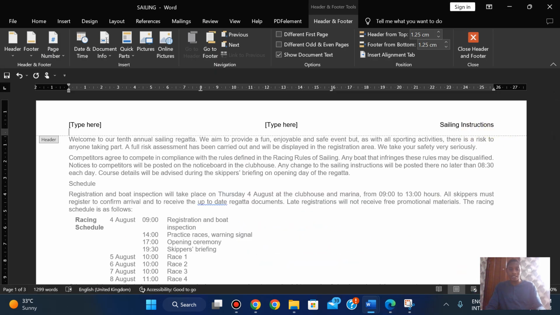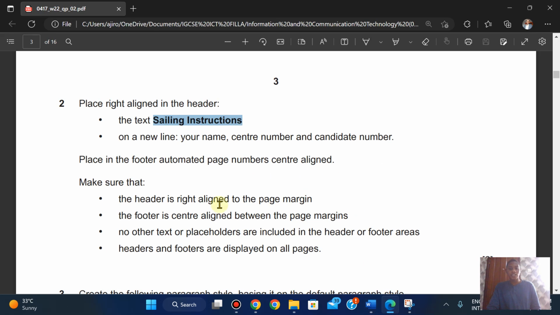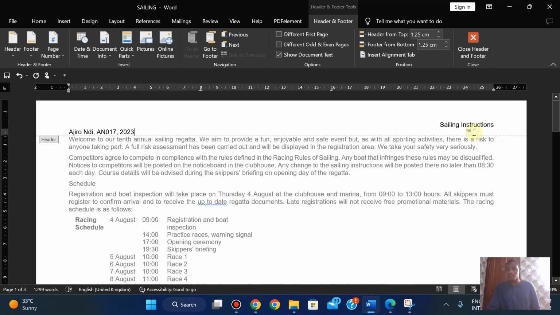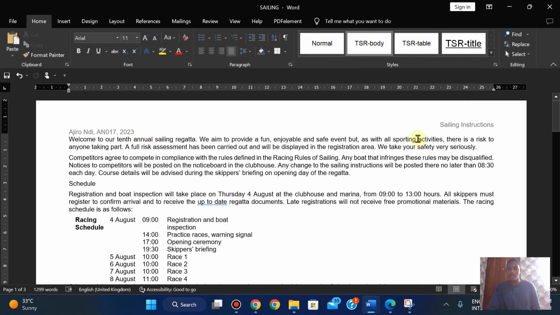Now it's going to be on a new line. So right here on a new line, my name, Ajiro, ND, AN, 2023. Now, this simply means that it needs to be on a new line, right? It doesn't need to be on the line of the sailing instructions. So I'm going to close, and there you have it. You can make this left align, center align, or right align. I'm just making mine center aligned, since it was not specified.